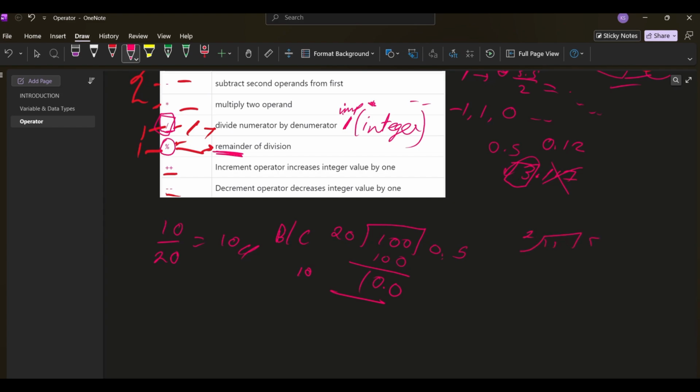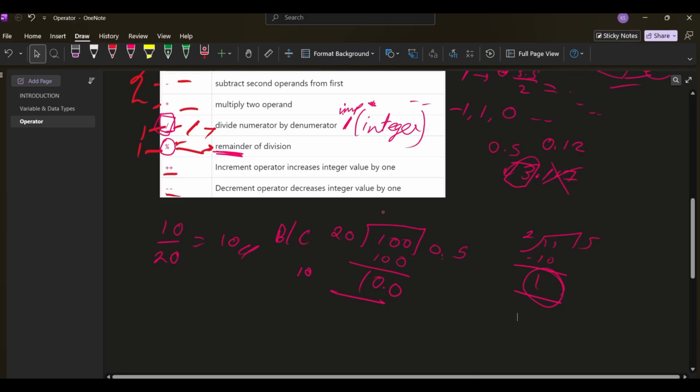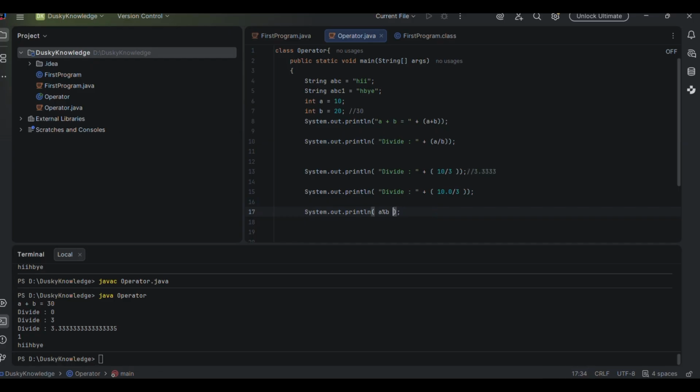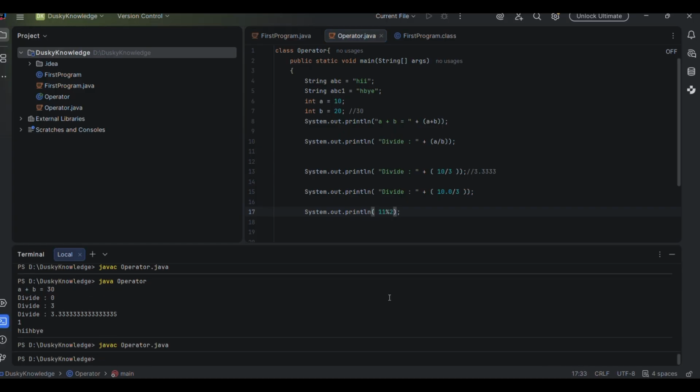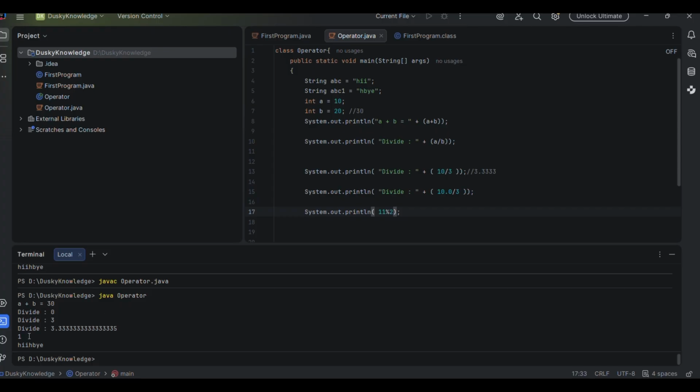11 by 2: 2 fives are 10, remainder 1, and what we get here is 1. So here the answer is 1. Let's take an example in Java: 11 modulus 2. So here what we got? 1. So basically, slash shows the dividend and percent shows the remainder. Just keep this in your mind clearly. So that's not a big deal.